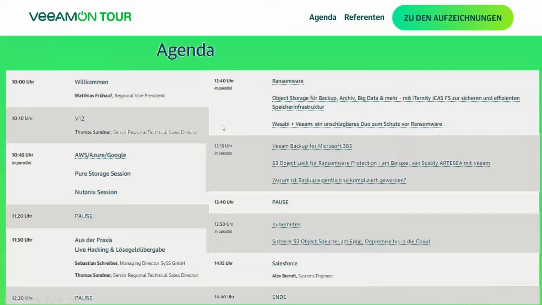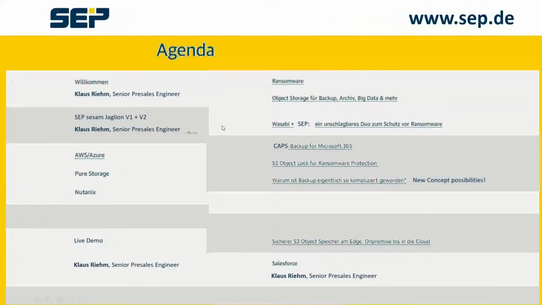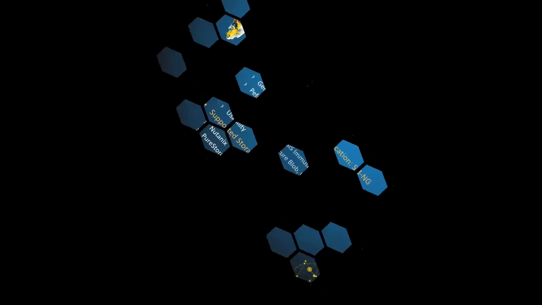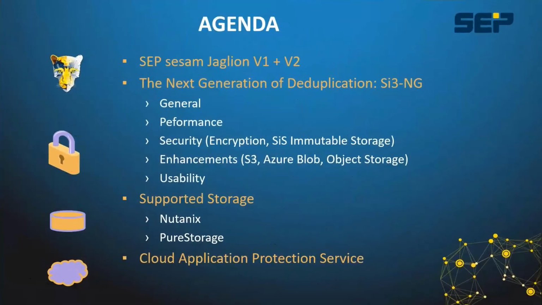So we can use this agenda and adapt it from the layout and also from the content. You see, I have changed the presenter, and I have changed the name of the backup software for the partnership over here. And this is still a little bit complicated, this kind of agenda, so we will rebuild it into a real SEP agenda, and this will look like this.